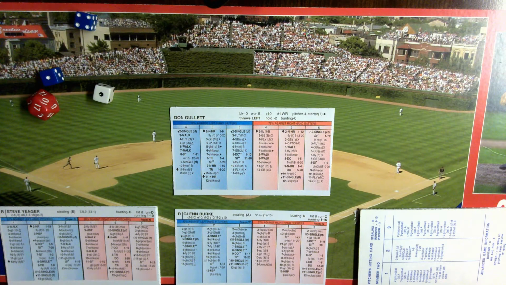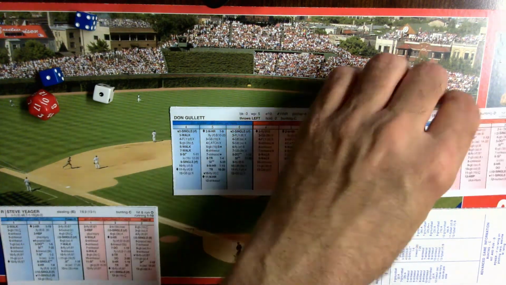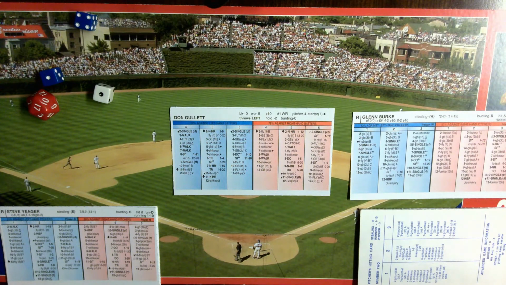Error, batter to first. So Chambliss makes an error. Burke is able to get to first base because of said error. And the Dodgers have their leadoff runner on base. That was Chambliss who made the error. All right. So Burke reaches first on an E3.